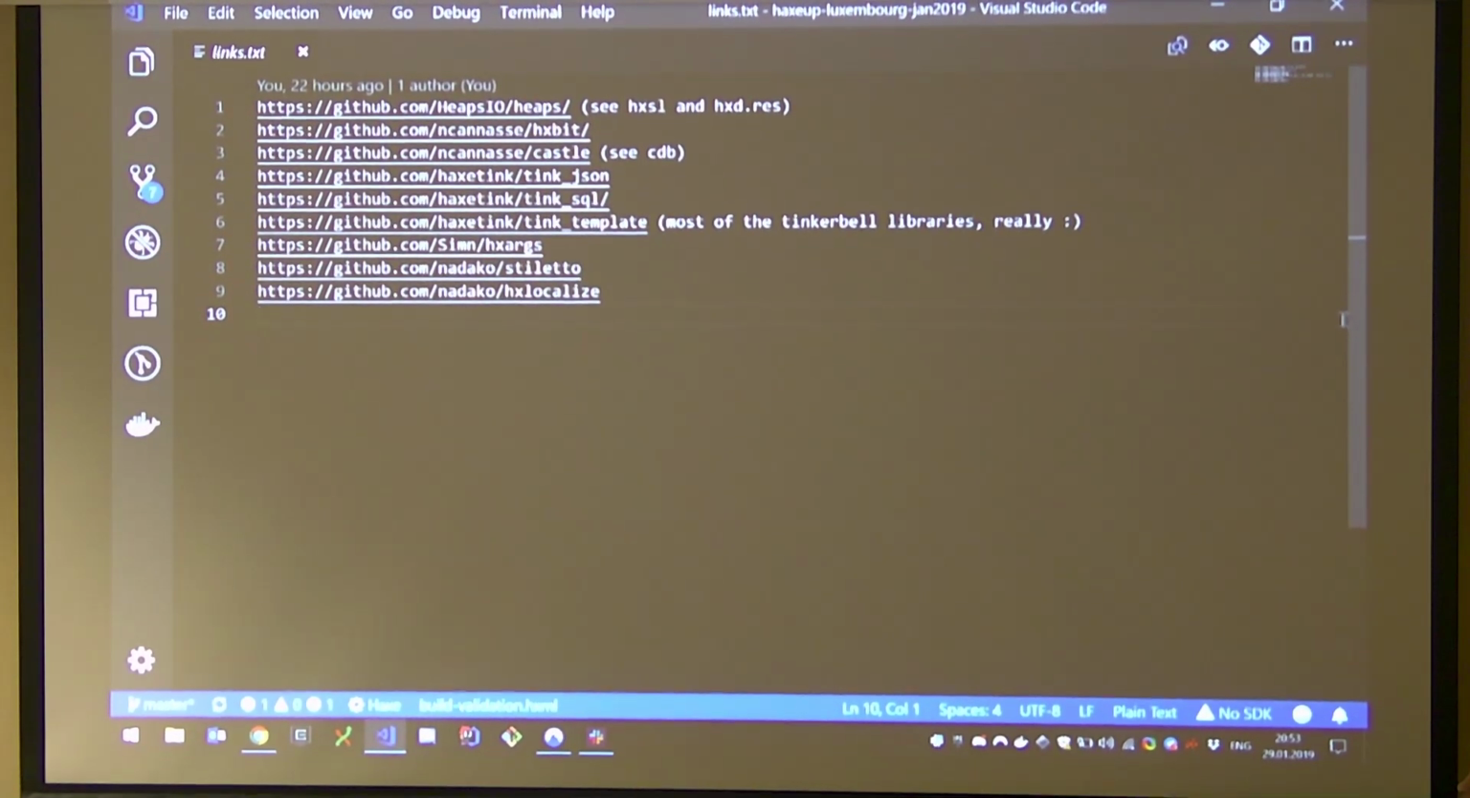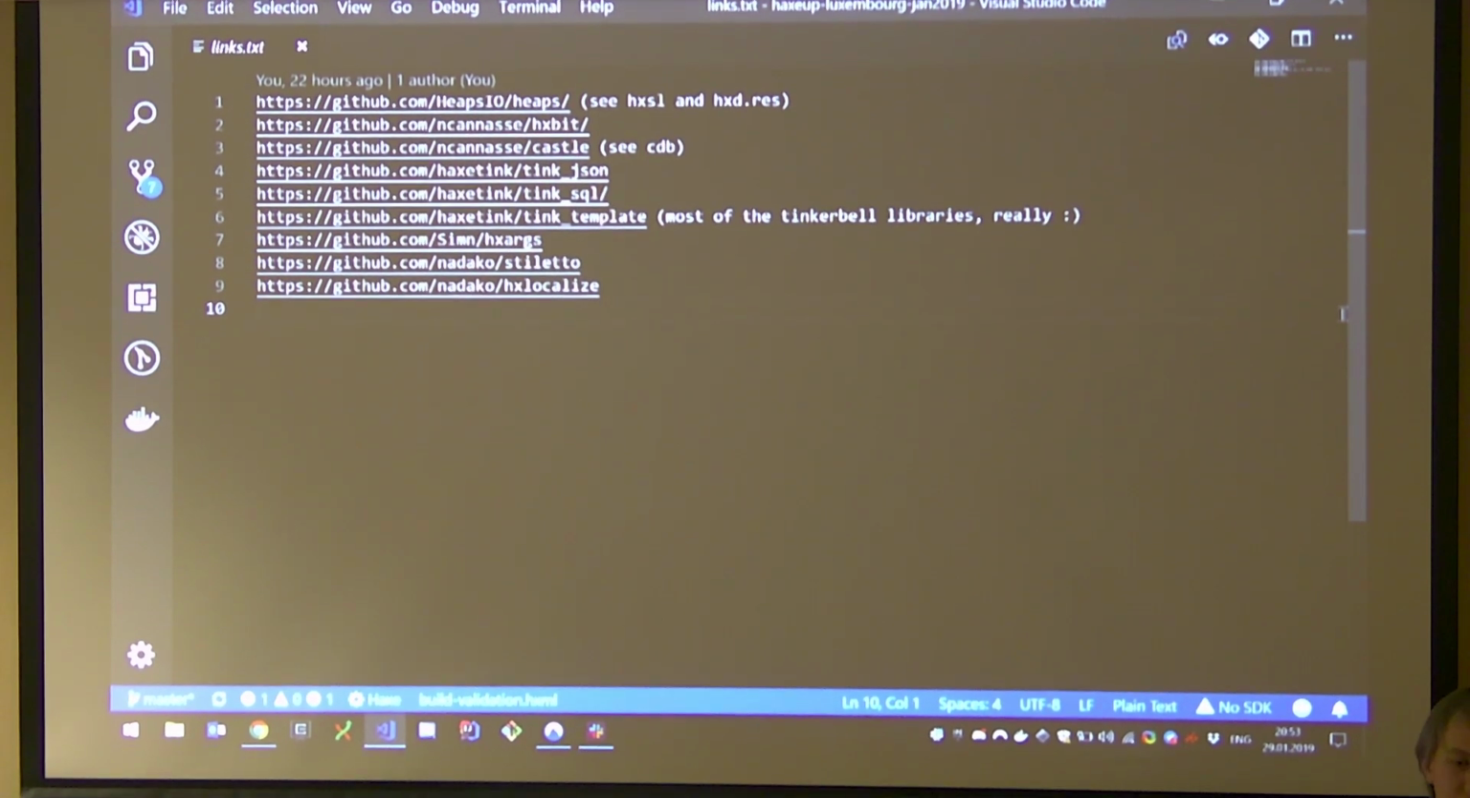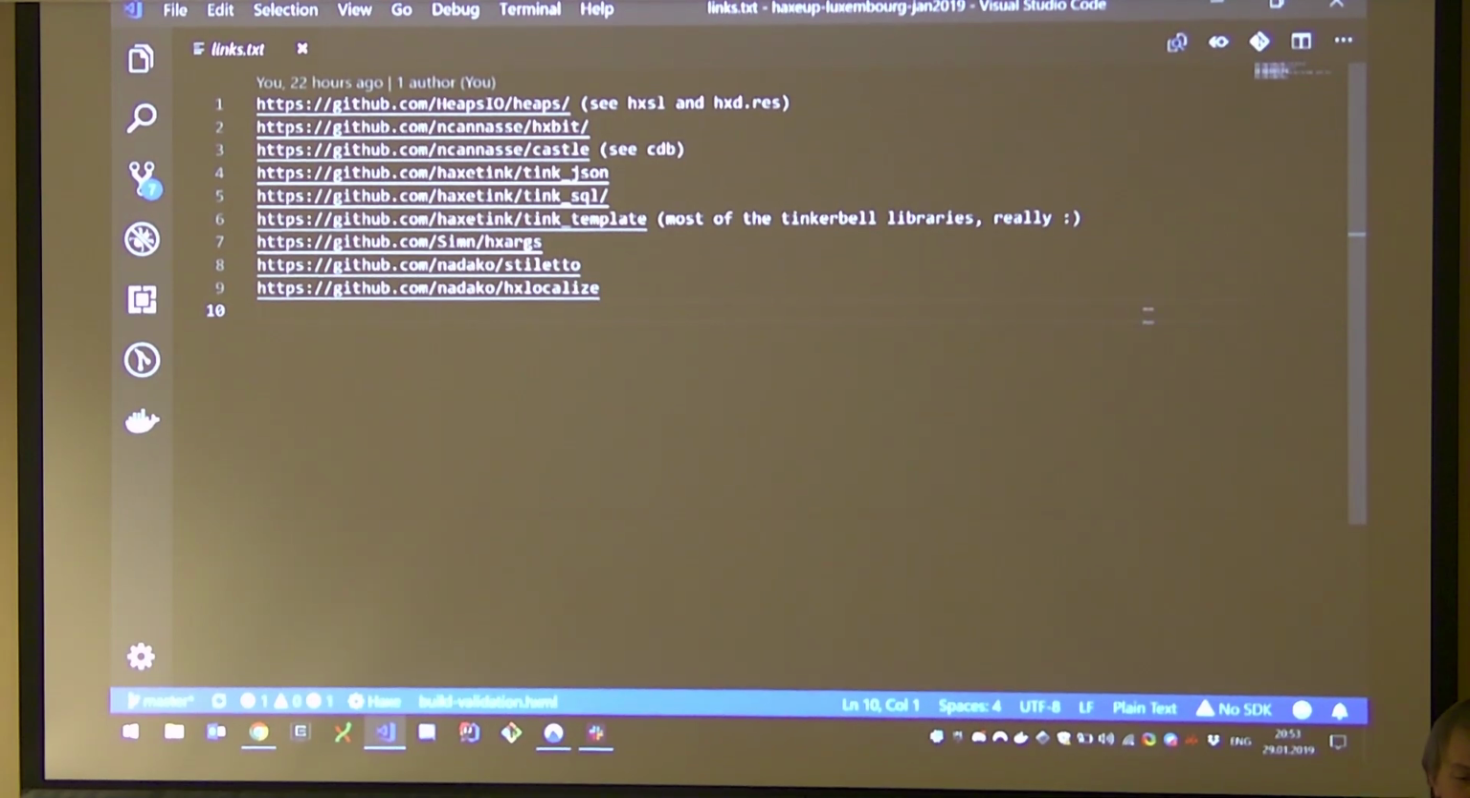Another one, also by Nicola, is a macro library called HXBit. It generates all the code similar to my demo, but for serialization and network synchronization. It's super nice. Another thing is Castle, which is a static database which goes a different way, actually. It generates Haxe types for Haxe compilers from external JSON definitions. I'm not sure if this is the right way, but that works for Nicola, and it's pretty nice to actually learn.